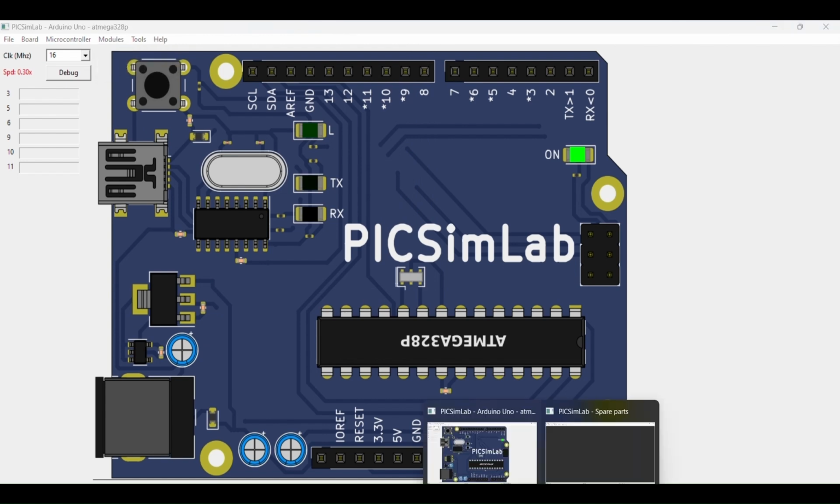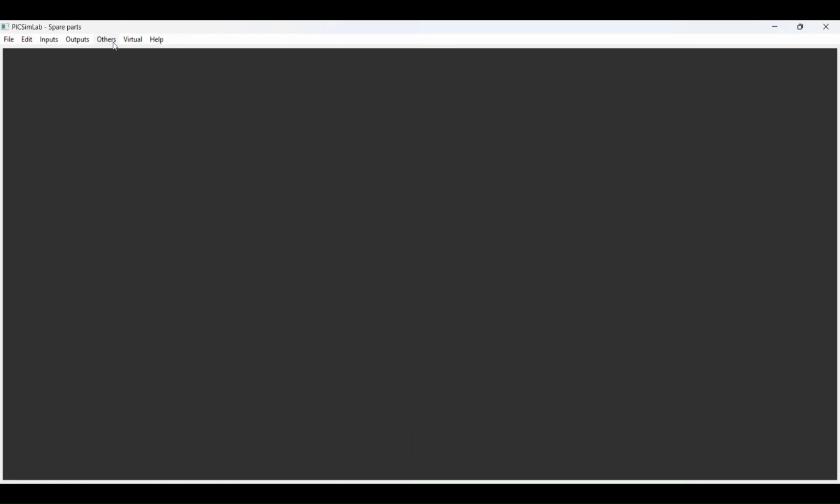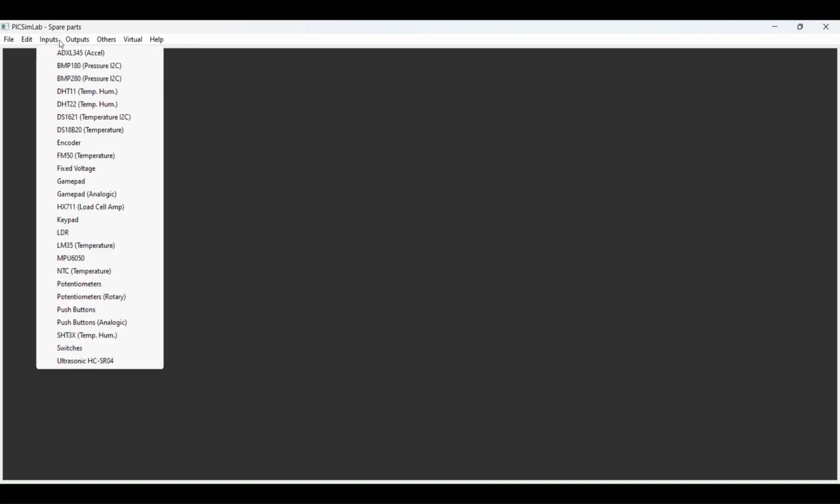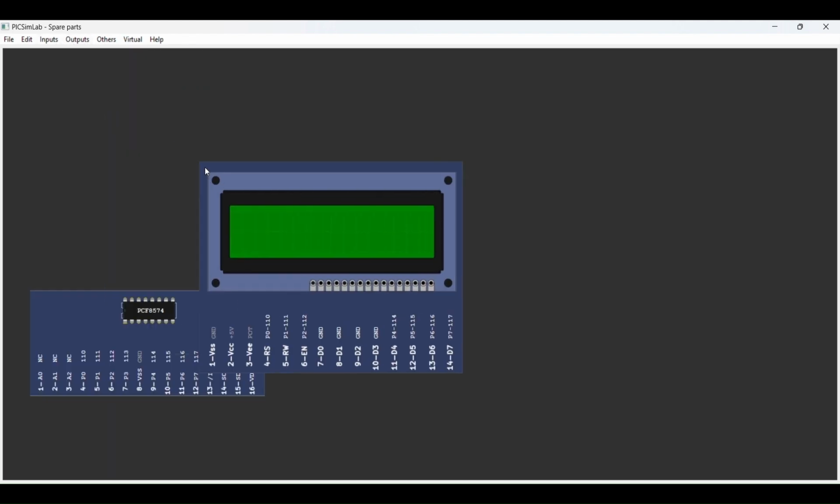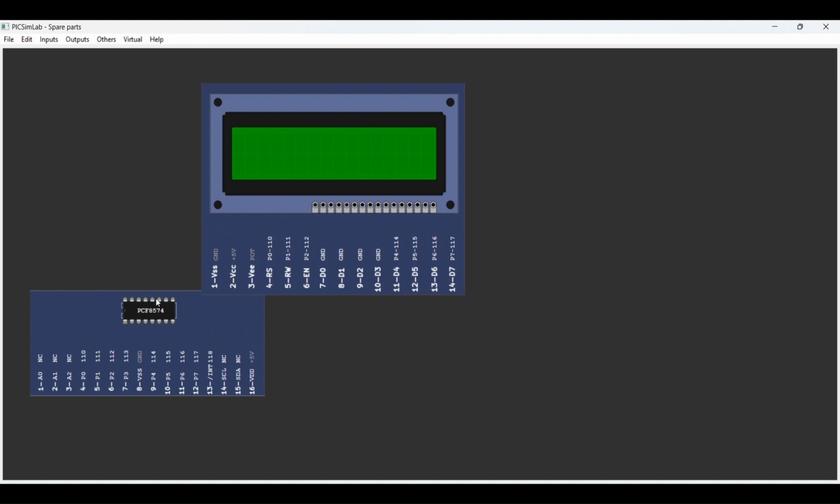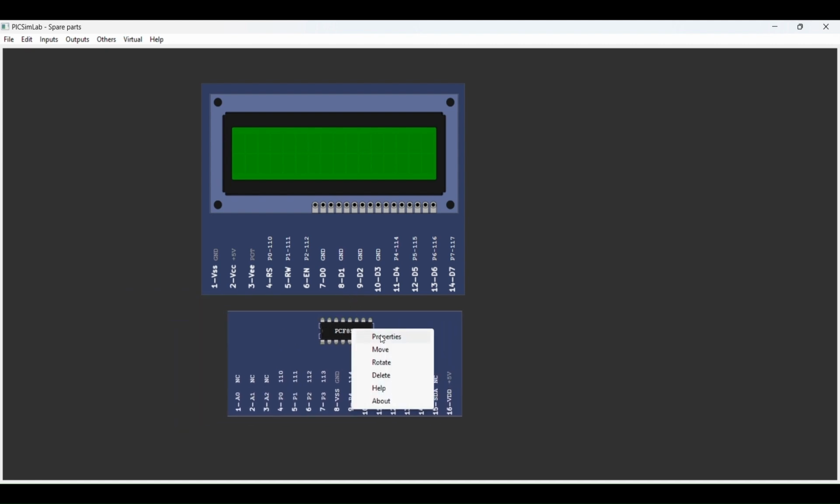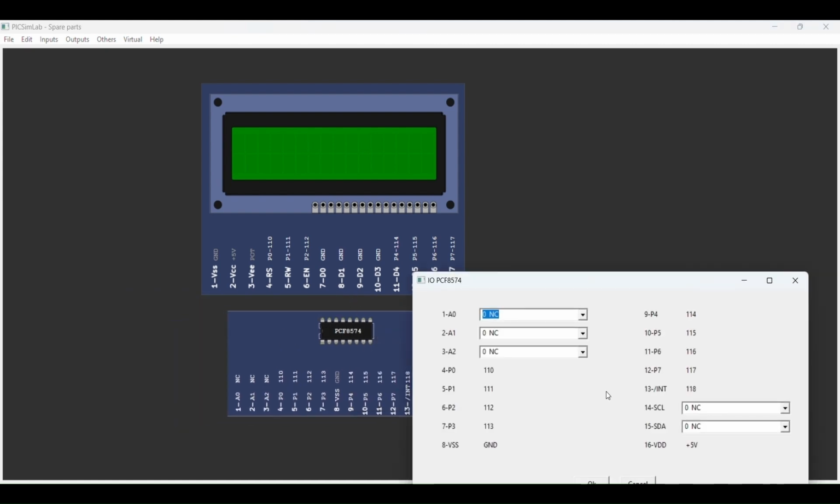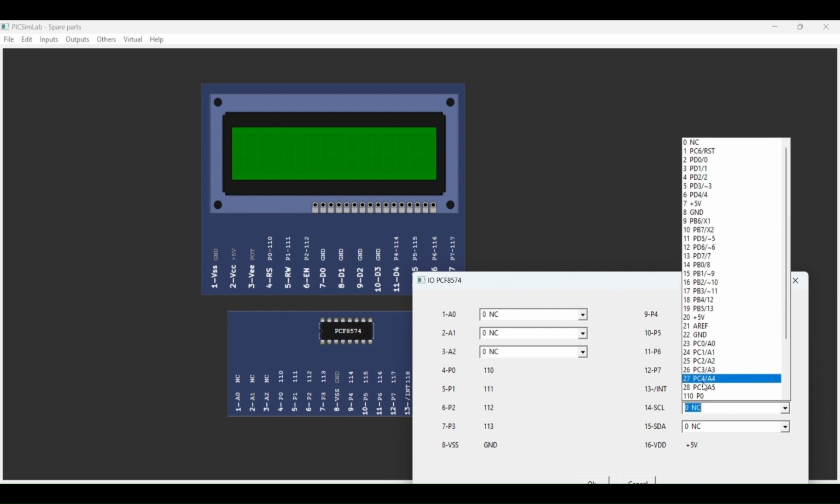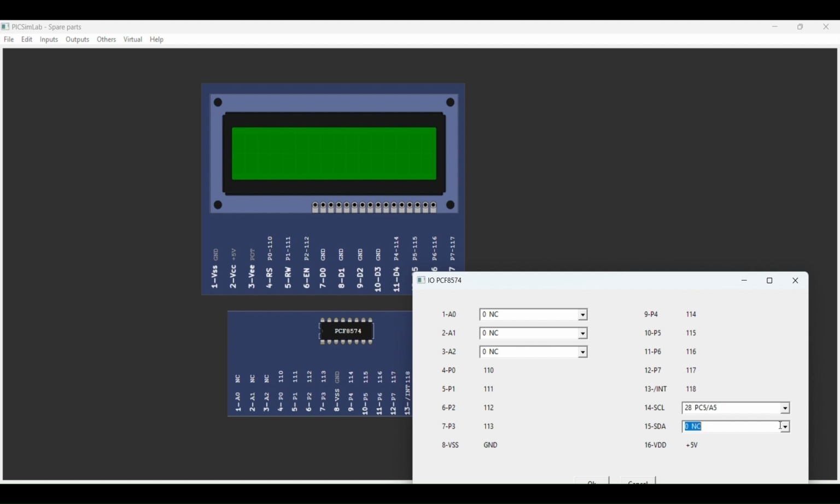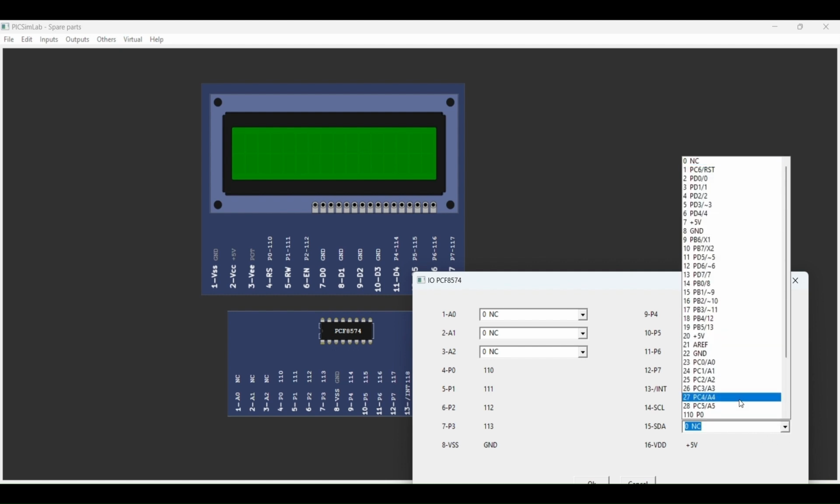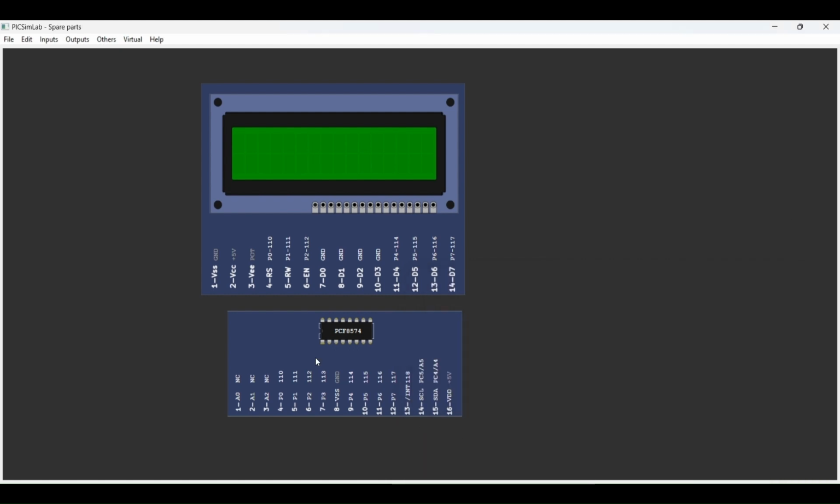Go to module, spare parts, and then in input we will select, in output we will select the CLCD. Let me quickly set up this in the center. Then changing its property, we will select SCL at pin A5 and SDA at pin A4. Let's click OK.